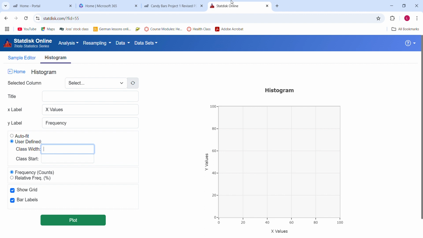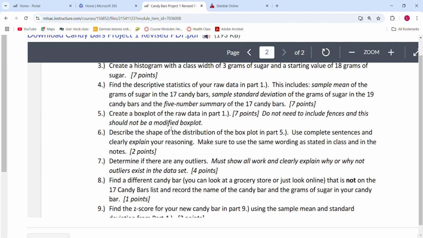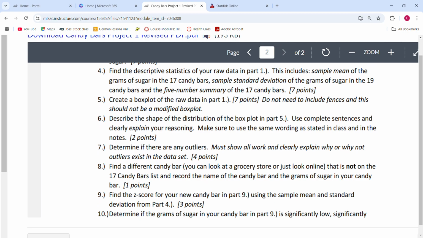So definitely make sure you reach out if you have any questions. But let's go back to our project. Number 4 also required StatDisk. This is asking for descriptive statistics of your raw data. This means sample mean, sample standard deviation, and also the 5-number summary.